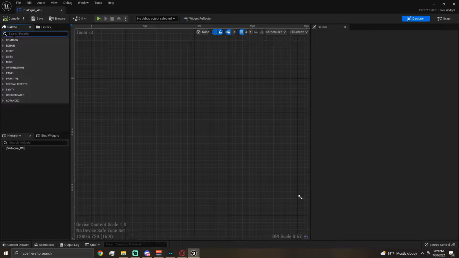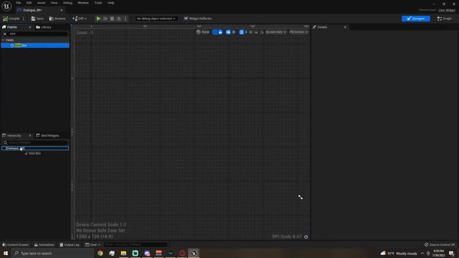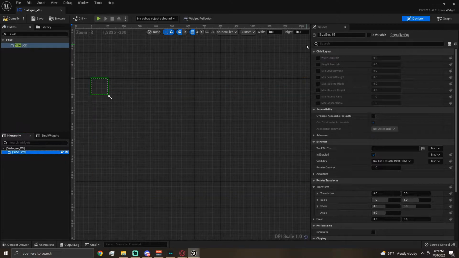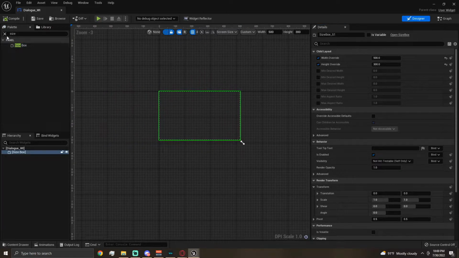So what we can do is grab a size box, drag that down here, then go to fill screen up here on the top right, and switch it to custom. I think the one I did in the preview was 500 by 300 if I remember correctly. With the size box selected, we want to come over here to the right, the child layout, and do the same here, 500 by 300. File and save that.